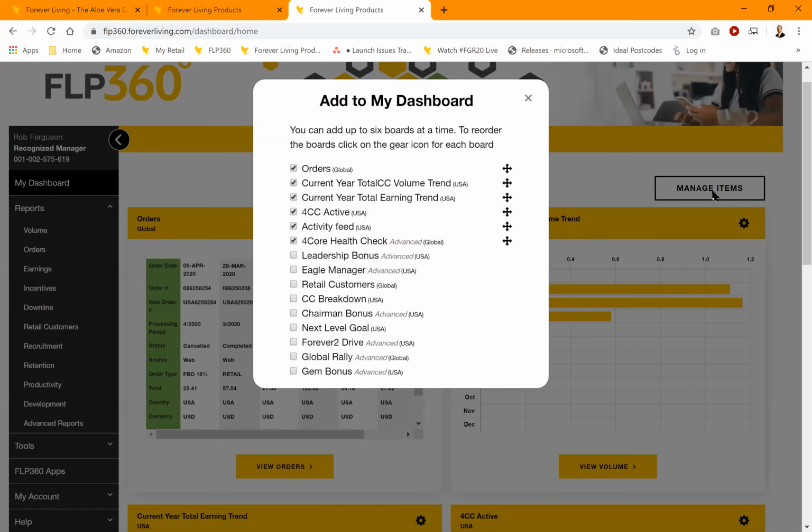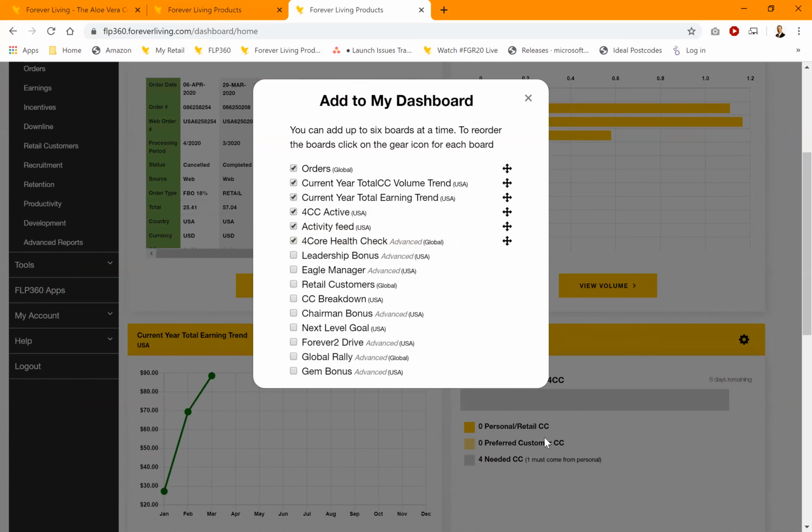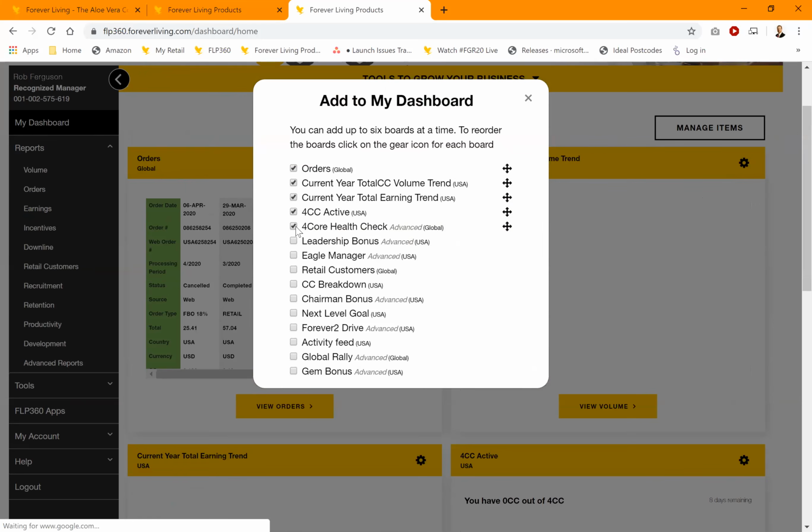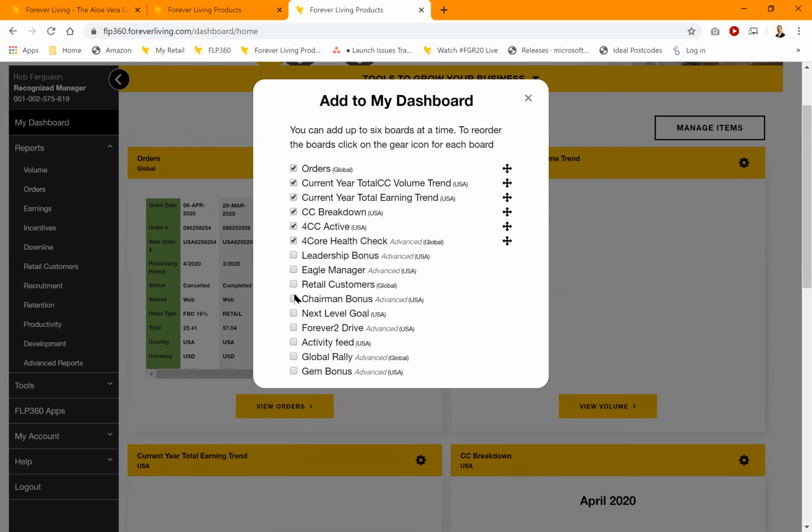The way you do that is you click on this Manage Items icon here, and within this list, you can choose which of the 6 items you want to see. For example, in the background, you see here orders, and that corresponds to this orders here. I can pick and choose, and I can reorder these items. Let's just say, instead of seeing the activity feed, I want to see how I'm doing on my chairman's bonus.